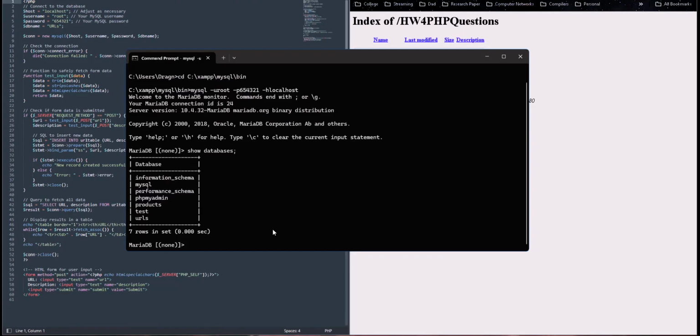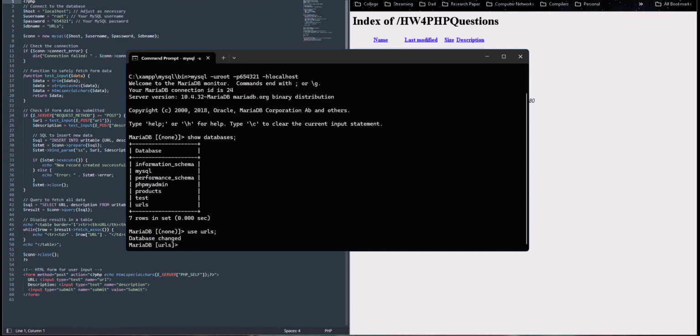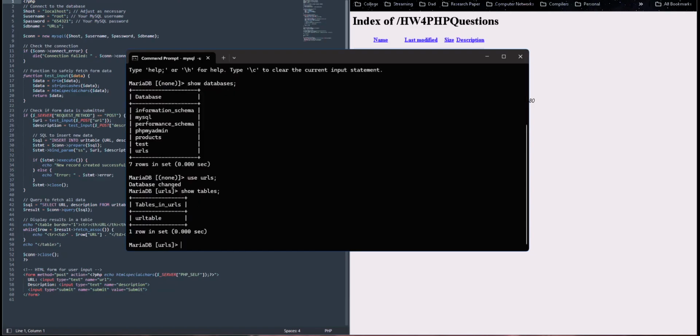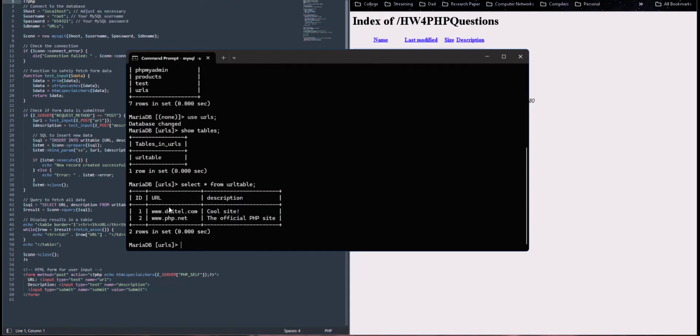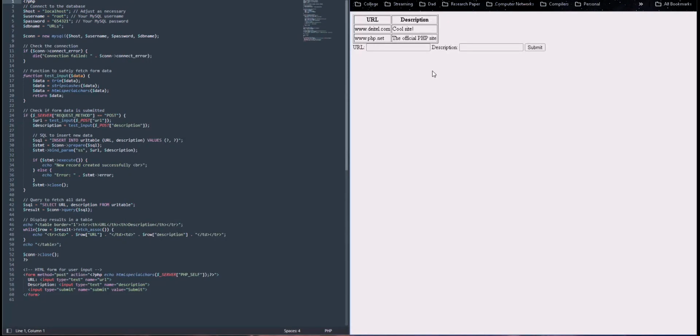Then you use URLs, and then show tables, and then select everything from the URL table. You can see there are already 2 URLs and their descriptions. And as you see here in my localhost, there's a table already created with 2 of the URLs and the descriptions that have already been pre-installed in the database.